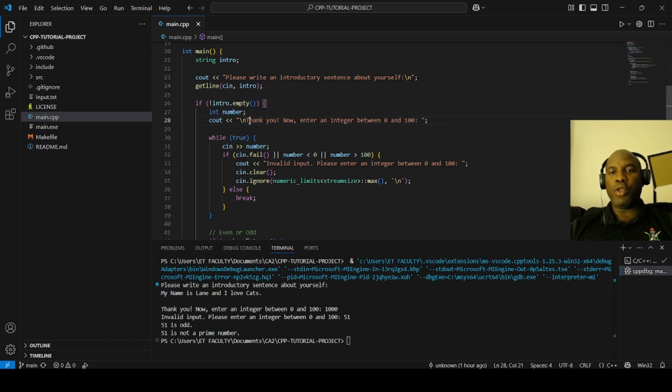Then we output to the screen, "Enter a number," and then we check to see if the number is between 0 and 100. That's what this line is doing right here. If it is, we accept it. If not, we tell the user, "Hey, it's invalid, please enter a number."